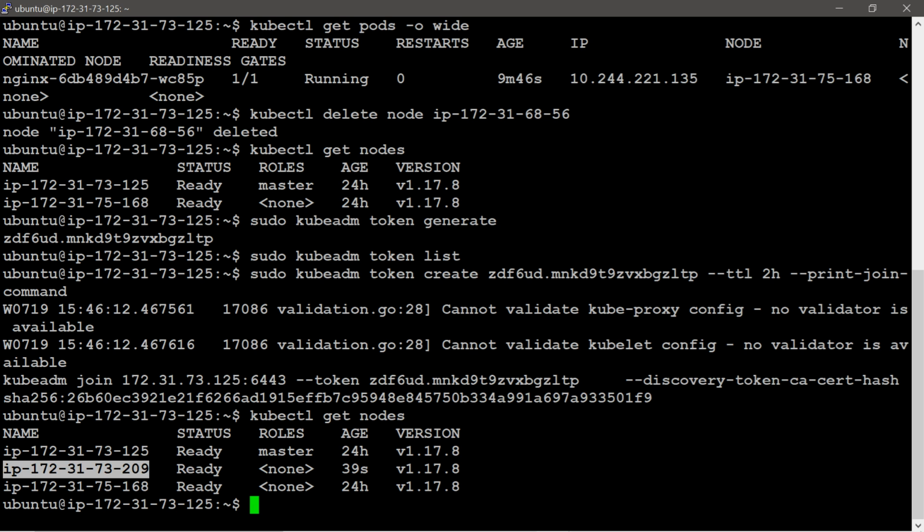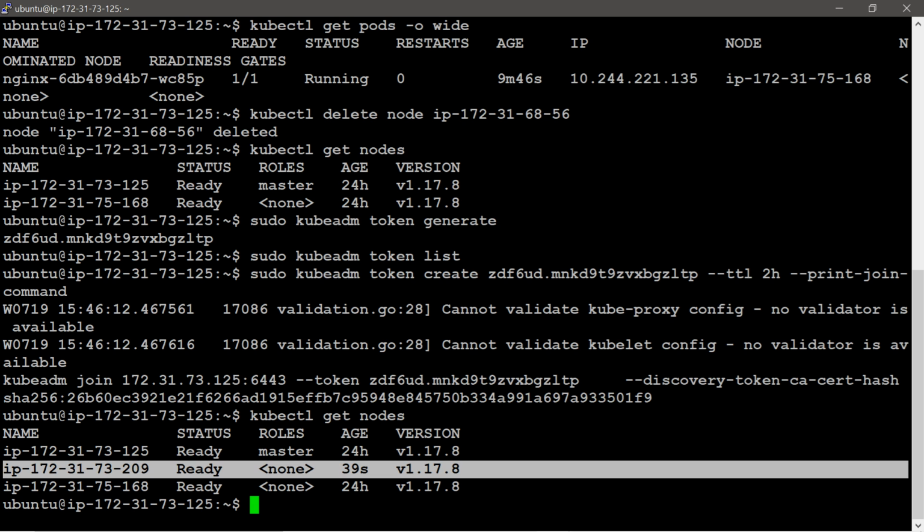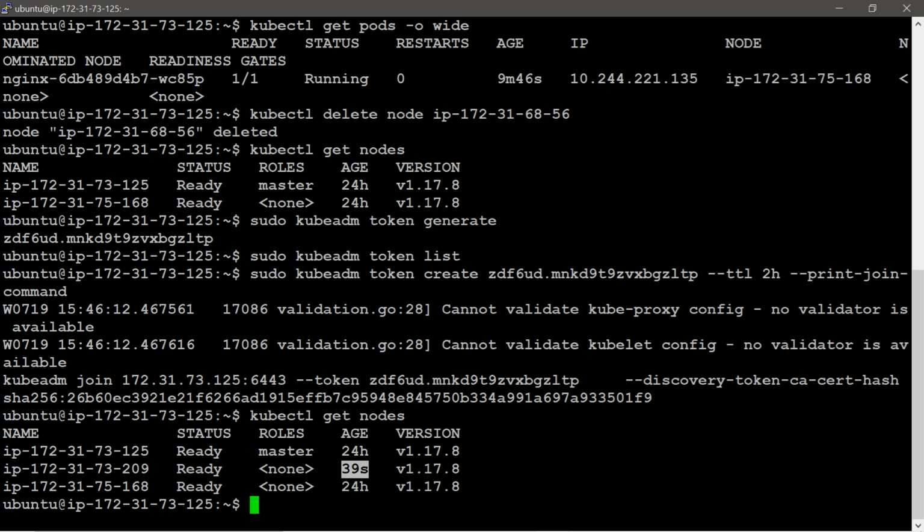209. You can observe the age of this node is 39 seconds. It is joined with the Kubernetes cluster. In this way we can upgrade the OS in a Kubernetes cluster.